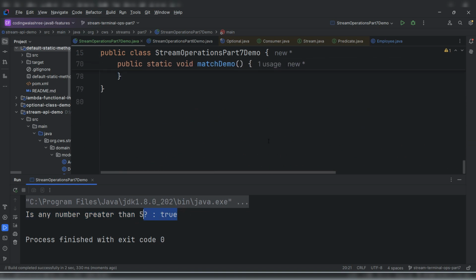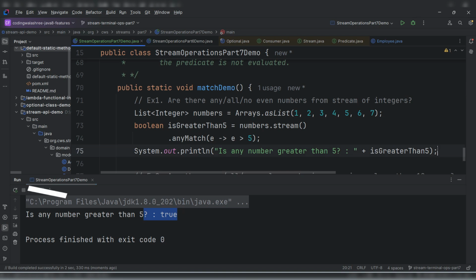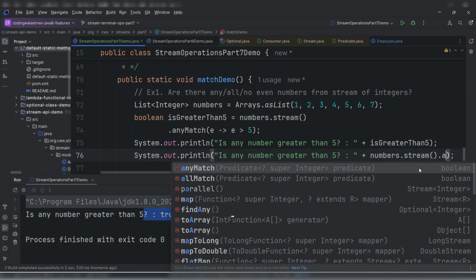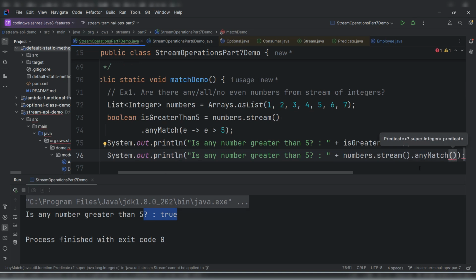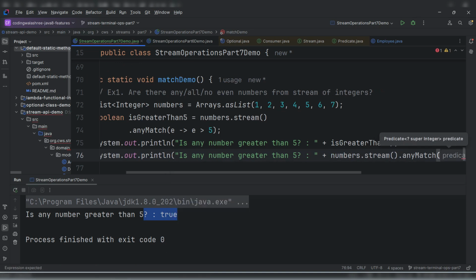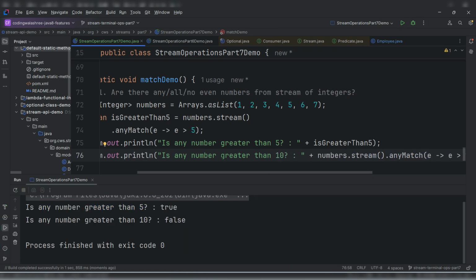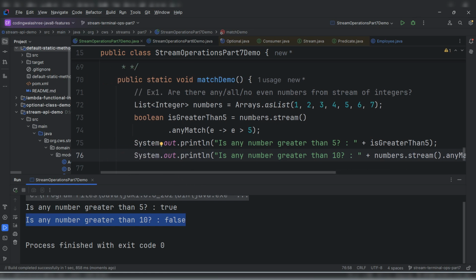So let's try to give some number which is more than 5. I can simply apply this method in the println statement itself. e such that e greater than 10, and there is no element greater than 10, so false is the output we expected, and we got the output. That's great. We understood the first match variant.